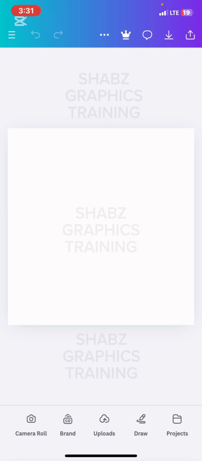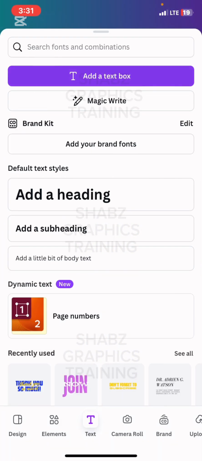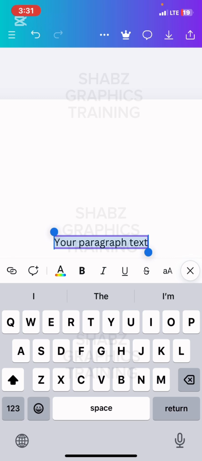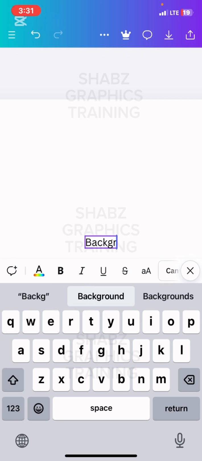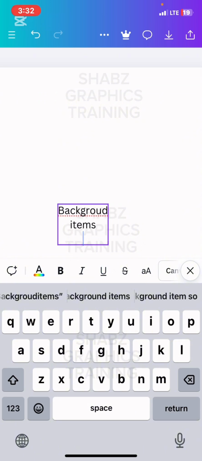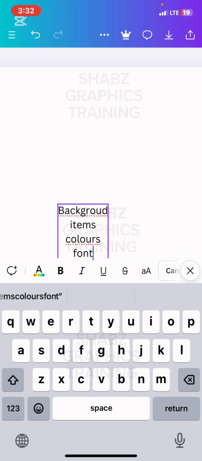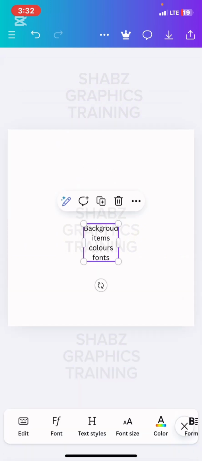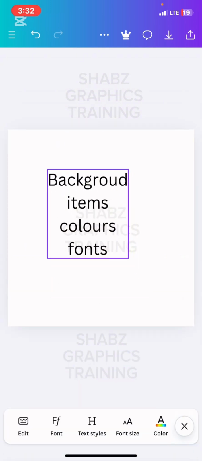But I want you to take note of some few things. I will talk about background. I will talk about your items that you want to use, and I will talk about the colors, and remains one thing: background, item, color, and font. We've said a little concerning the font.